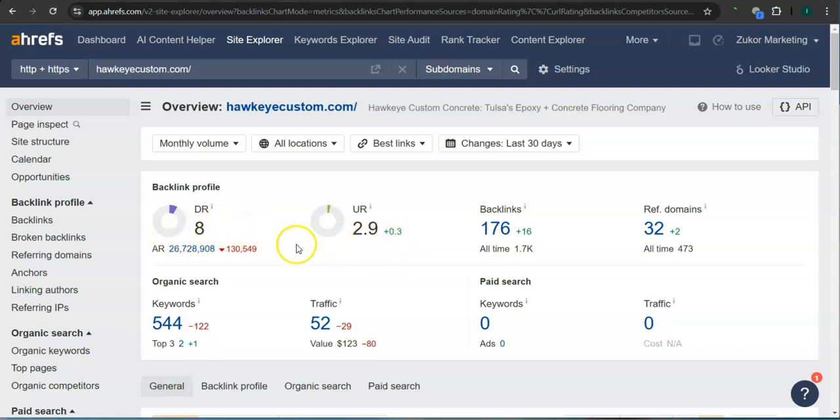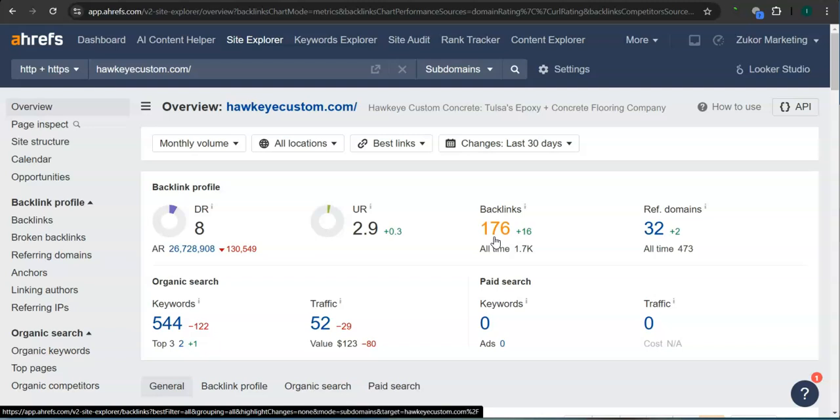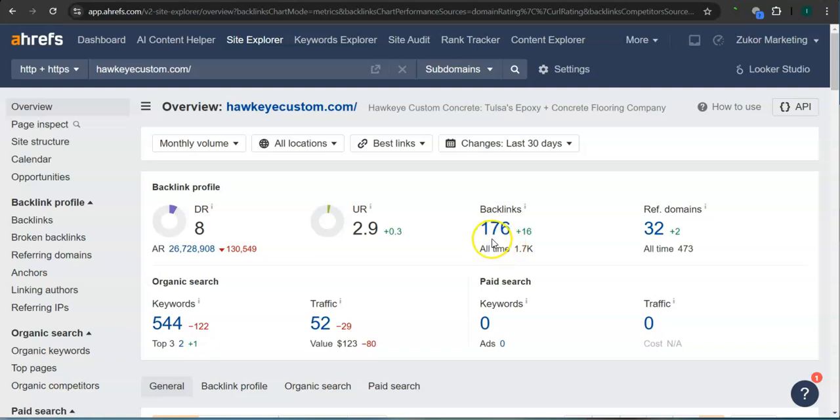An important way of raising these numbers is through backlinks and referring domains. A backlink is essentially a shout out or endorsement from another website, usually from a referring domain. And right now you have 176 backlinks and 32 referring domains. For your keywords, your website has 544 keywords, and in the last 30 days, your website had 52 visits or traffic.